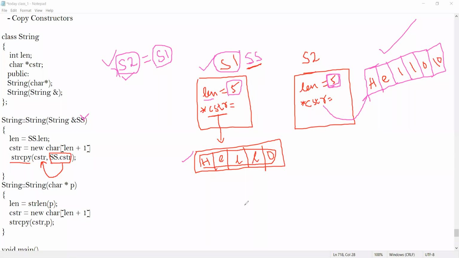Right, students? Each object has its own copy of data members. This object S1 has its own copy of the array, and this object S2 also has its own copy of the array. This is how we need to write our own copy constructor. The default copy constructor will not work in this code, so we need to write our own.